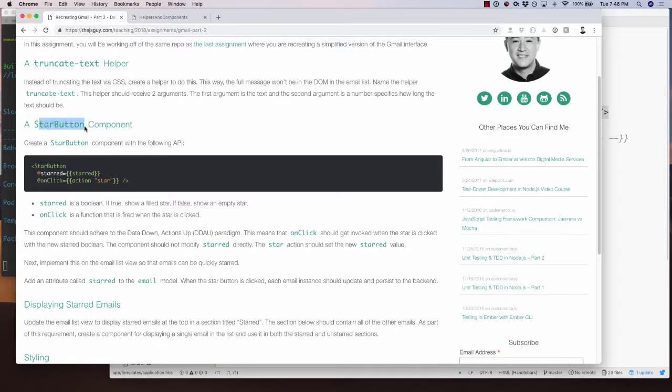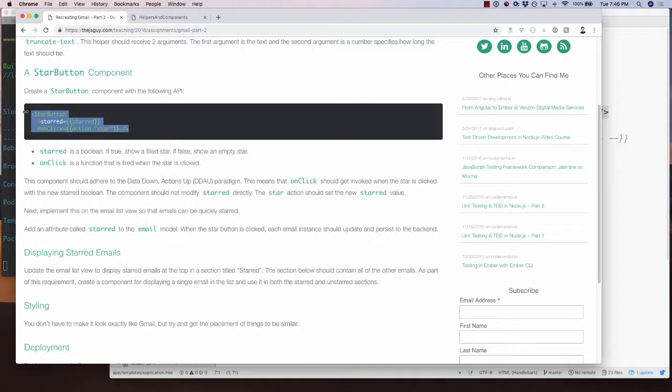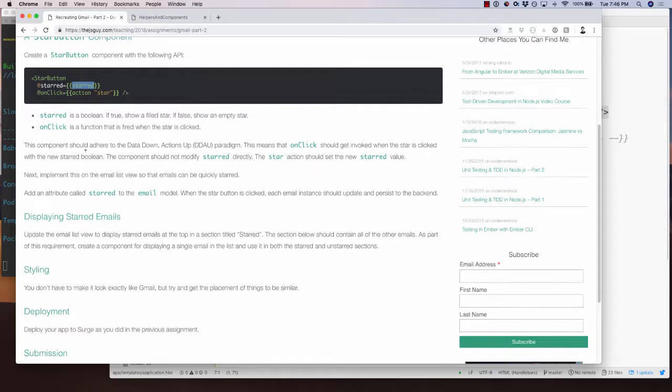The second piece is you're going to create a star button component, and it's going to be invoked like this. And it's going to follow that data down, actions up, where you pass in the star. So this will be true or false. And when you click it, it's going to toggle this. And I want you to persist this to the database. So like I mentioned today, if I wanted to toggle the feature, I could do an AJAX call. But in this case, you're going to modify a property on the email. You'll create one called starred. It'll be true or false. And you'll update that. So it's just going one step further, where you're going to modify a property on the email itself.